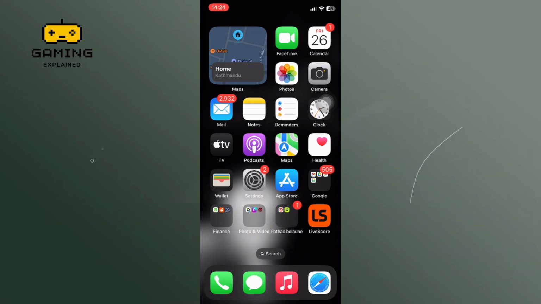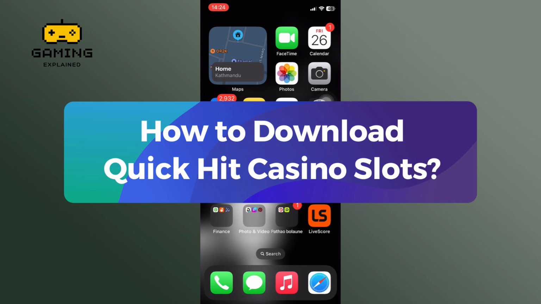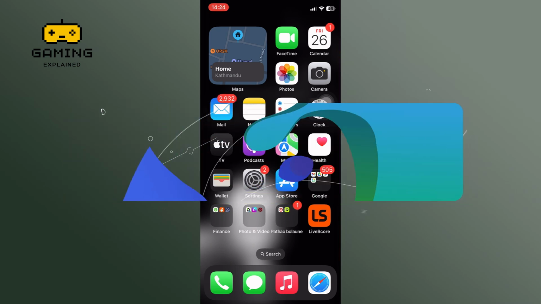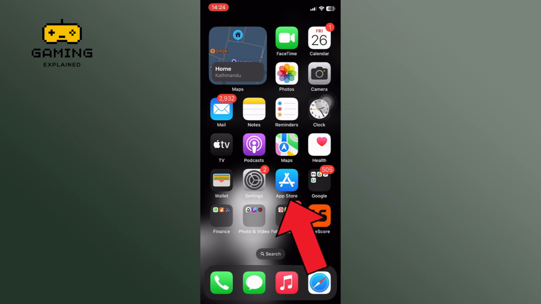In today's video, I'm going to show you how to download Quick Hit Casino Slots game on iPhone. So let's get started. First, open the App Store.